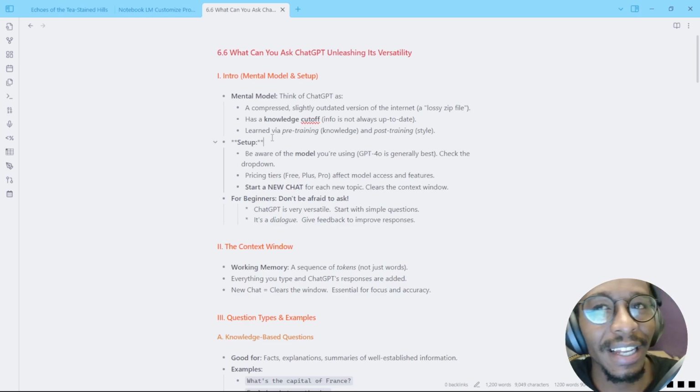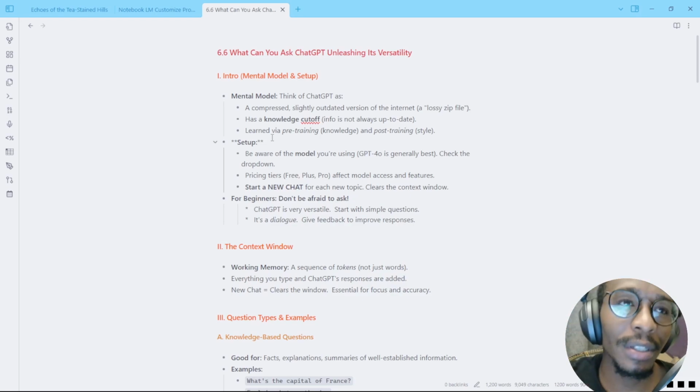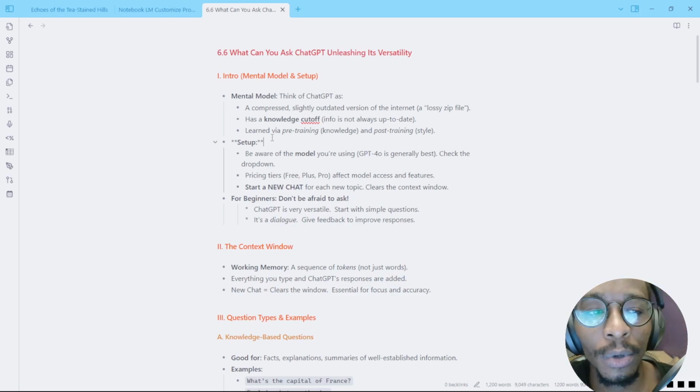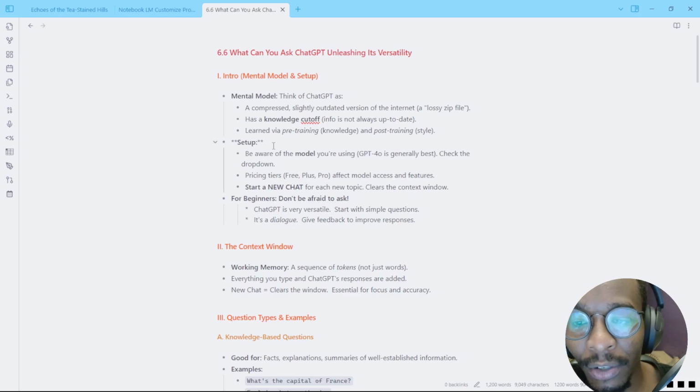So it does not necessarily have a lot of knowledge on what happens after that, unless it has access to the internet. So we're just going to go through a couple of questions, a couple of ways that you can use it, because the question is, what kind of question can I use ChatGPT for? So we're going to go through a couple of those. Like I said, it's really good to have that in mind. ChatGPT is a compressed, slightly outdated version of the internet, like a very old zip file. It has a knowledge cutoff point, which we have said is June of 2024.